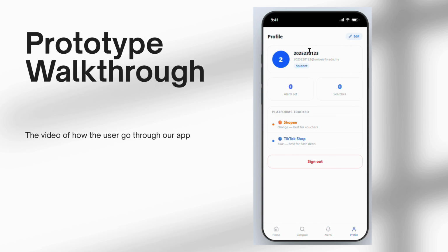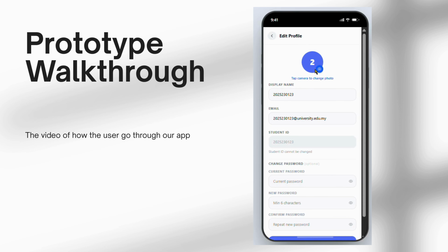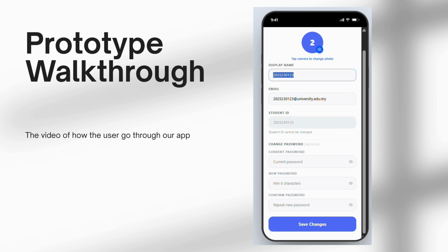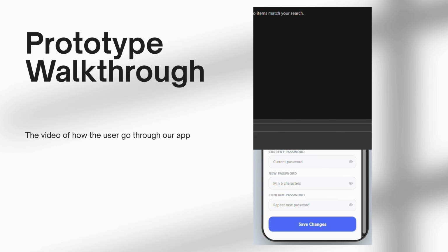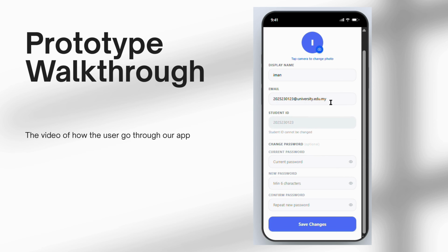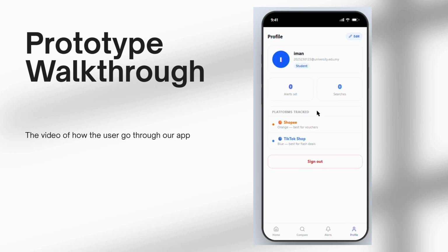And if you want to edit your profile, you just push edit and change the display name to anything that you want. Change photo, also can. Then you have the option to replace your password, confirm your password, and also change your email. And then the alert settings are also given and the search is also given for your history of usage of our app. So I think that's all.